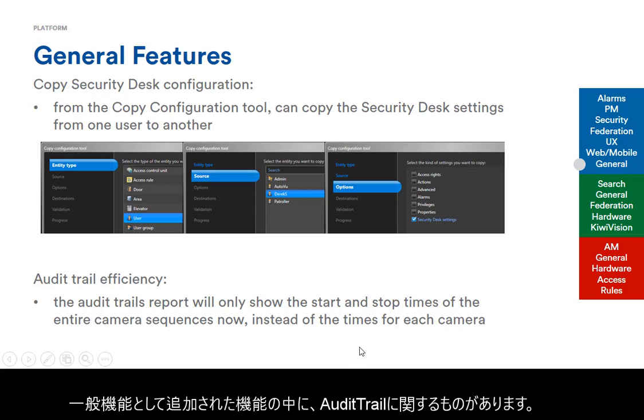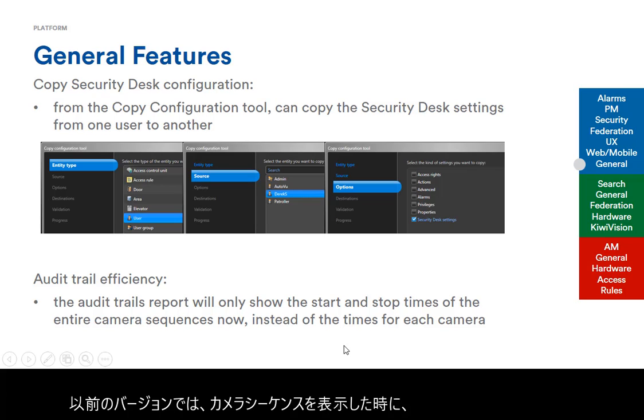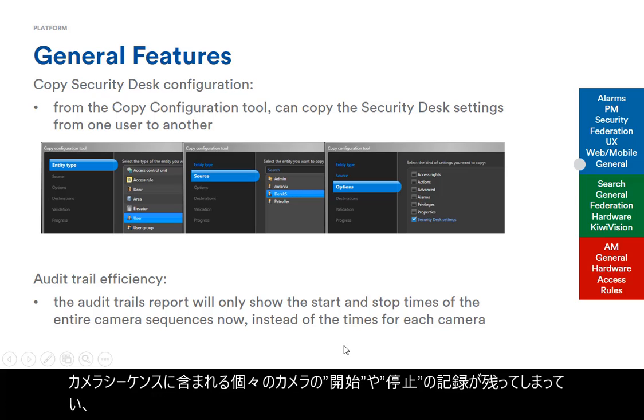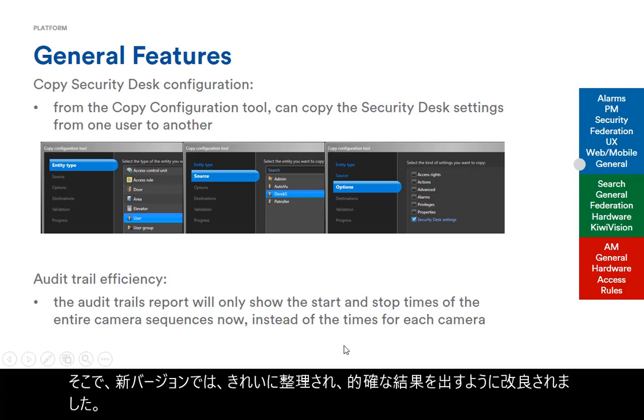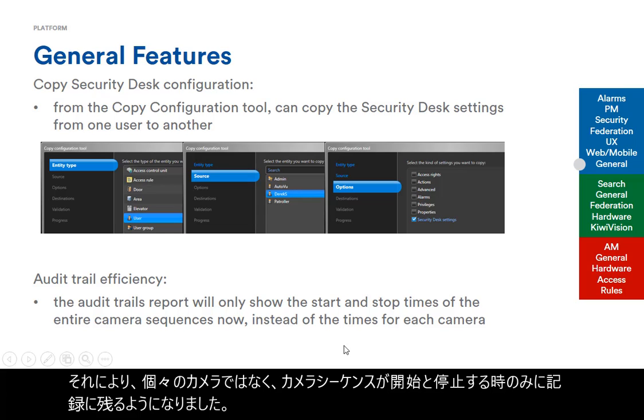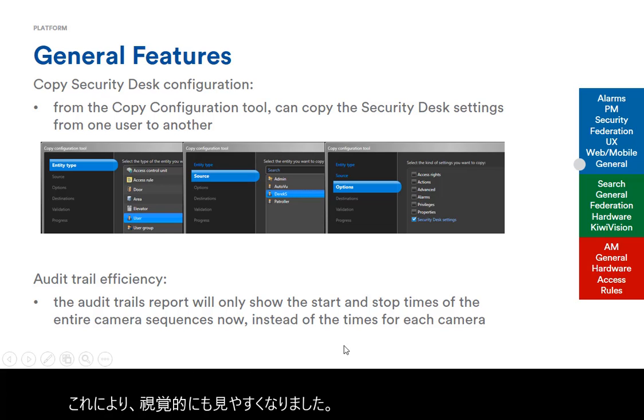And in terms of another general feature for looking at the audit trail, before when we were looking at camera sequences, we would see a whole mess of stops and starts based on the cameras that are included in that sequence. So to clean things up and make it a little bit more efficient, it's only going to show the stop and start of the sequence itself and not the granular ones for the cameras. So that will help make things a little bit more visually easier to see.